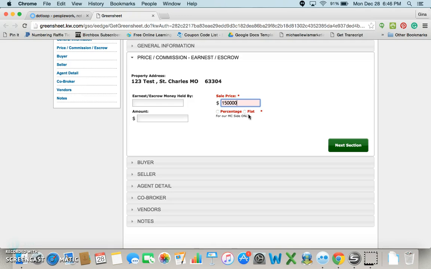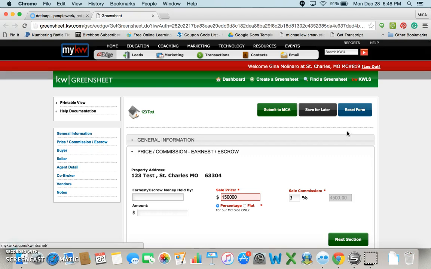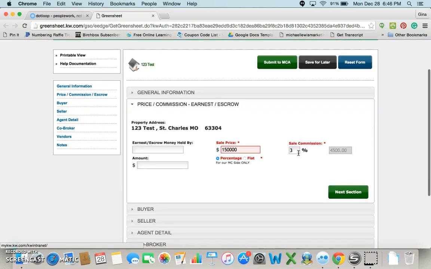And you'll notice these two bubbles underneath the sale price. This is pertaining to the commission that you are receiving. If you're receiving a percentage, you can choose percentage and enter that percentage. And if we tab through, you'll notice that it has figured the 3% commission in this box right here. If you're not receiving a straight percentage and only receiving a flat fee, you can choose flat fee and physically enter the commission in this box.